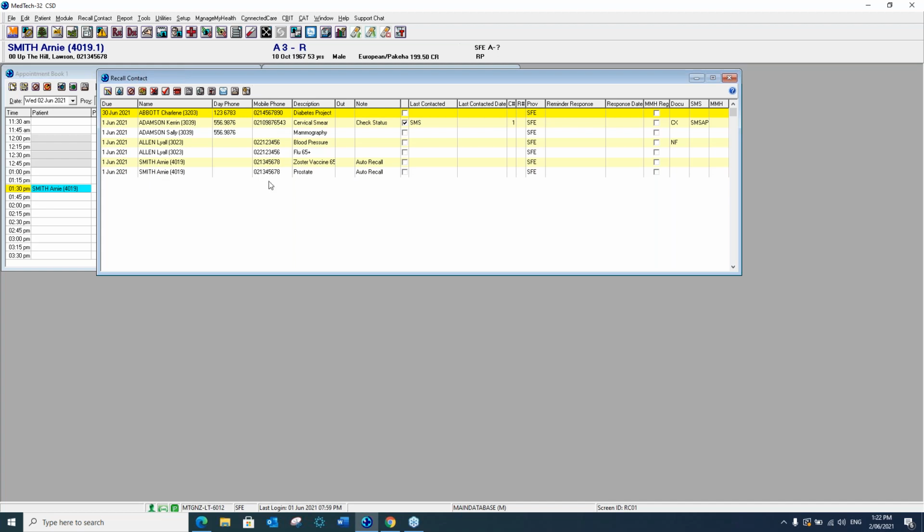The other criteria for sending text messages out to patients is that there must be an associated SMS document or SMS message for this particular recall. So you can see I have one for smears, but I don't have one for mammography or flu vaccine or zoster. So we'll go and have a look and see how that's done.